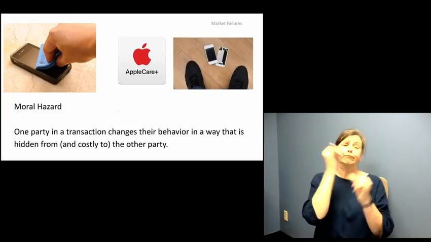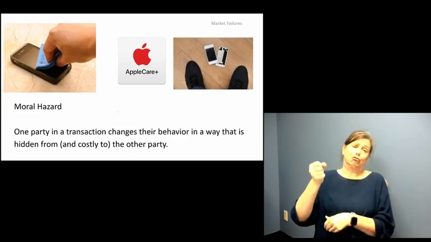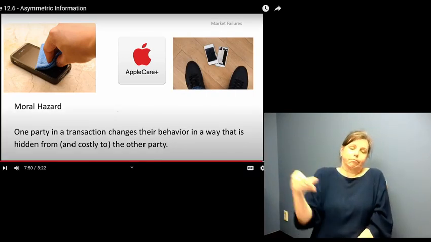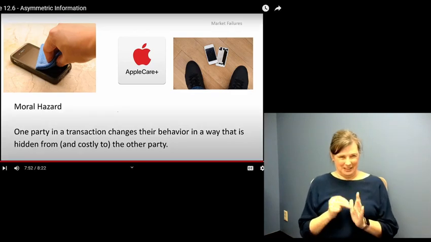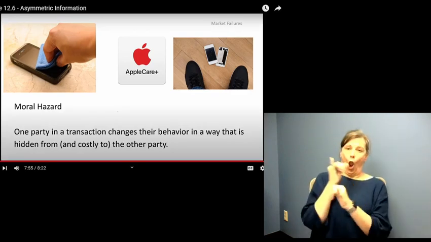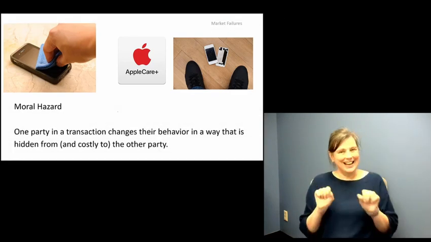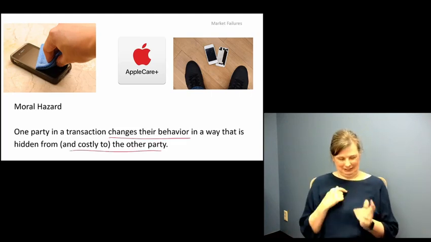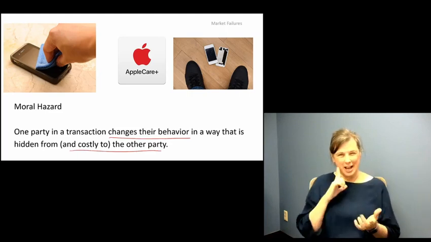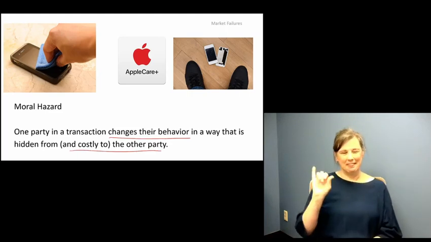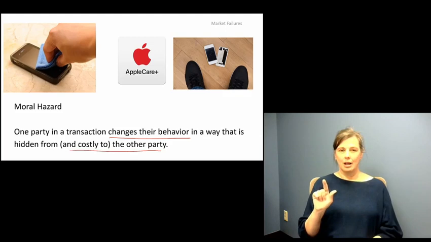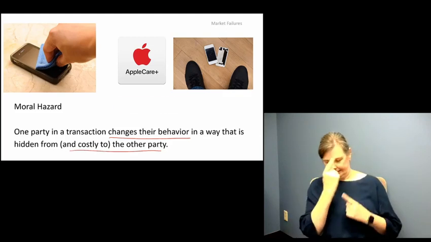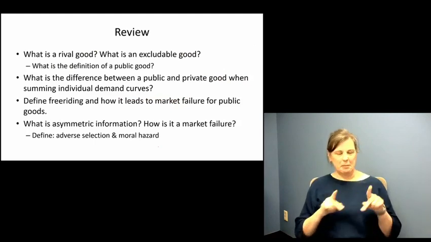Now, as a result of purchasing this AppleCare, you may end up being less careful with your iPhone because you know that if you break the phone, then only part of that cost is going to be borne onto you because you have this AppleCare that's protecting your phone. And so after getting this product, you change your behavior that ends up being costly to another party. This is one example of moral hazard, and this is something that insurance companies especially have to take into account in their operations.